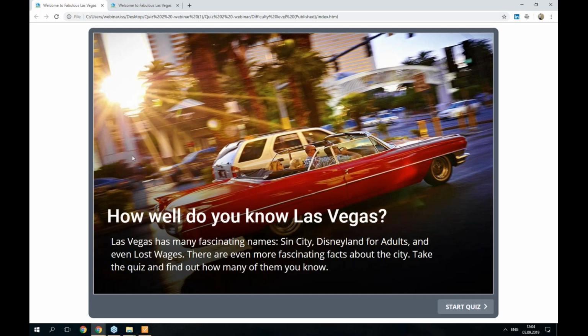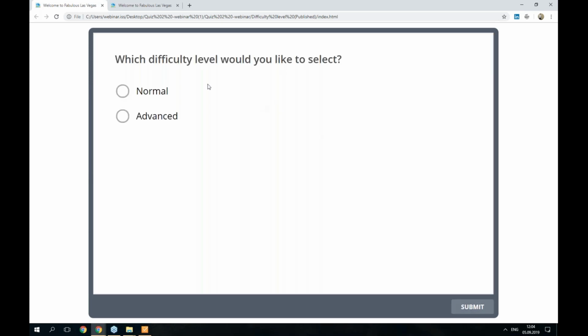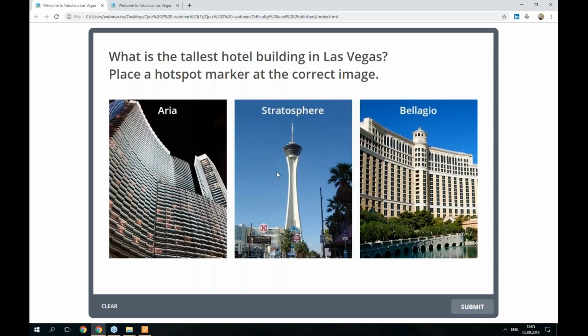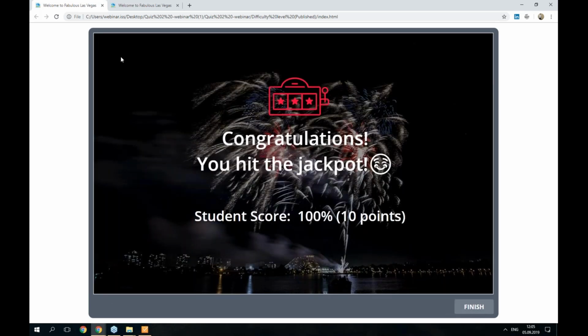We have our Las Vegas quiz. That's the intro slide. The first slide after that is where we select our difficulty. If I select normal, then I'll go to this question. It's a hotspot question. If I answer, I will arrive on the results slide. It's a pretty small, short quiz.